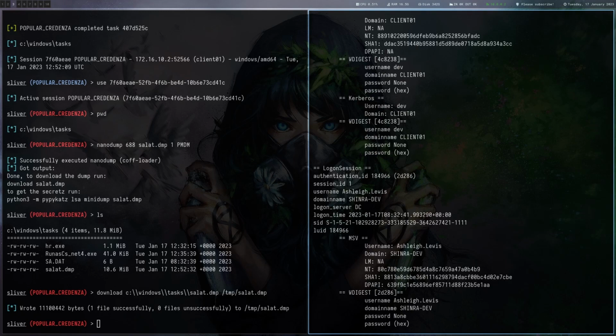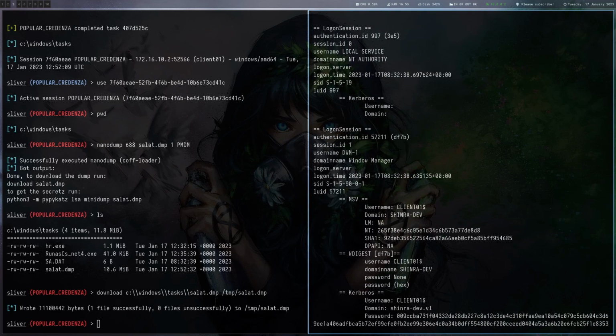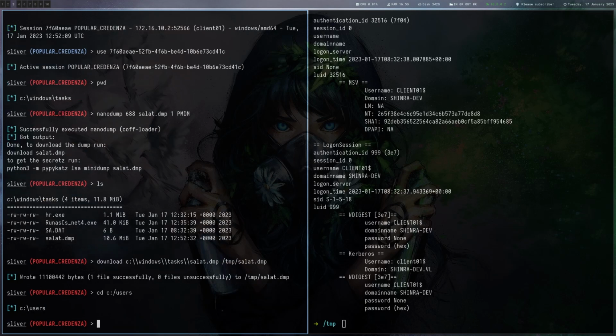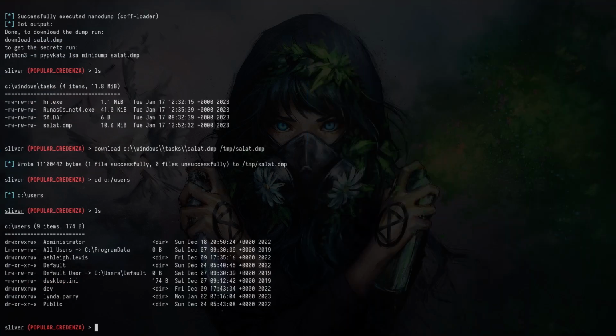So there isn't really too much interesting stuff we get here, but it's still useful to do because you never know, right? And one last thing I'm going to do is just snoop a bit around the file system. So let's go to C users. Just do an ls. And if we look at these users, you can see that there's one user here, which is a bit unusual. This is Linda Perry. We haven't heard anything about this user yet.